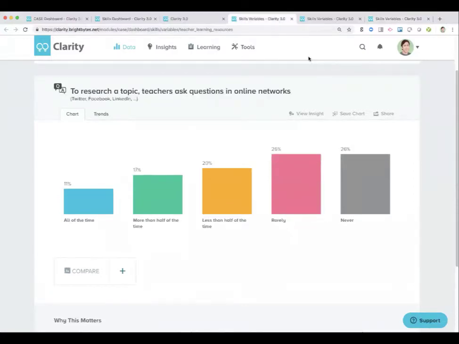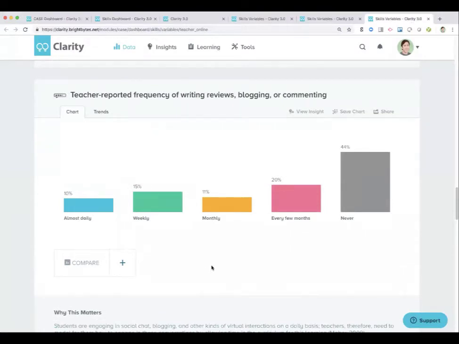This is another one I think is so valuable to look at, teacher-reported frequency of writing reviews, blogging, or commenting. We looked at this data point first to research a topic, teachers ask questions in online networks. For this one, also shows how active are they? Are they passive consumers of information, or are they actively contributing to the content that's on the internet? This is a great opportunity for them to practice some things, because the more they practice, the more they feel comfortable taking part in these kinds of activities on their own. They are more likely to ask their students to do these things.